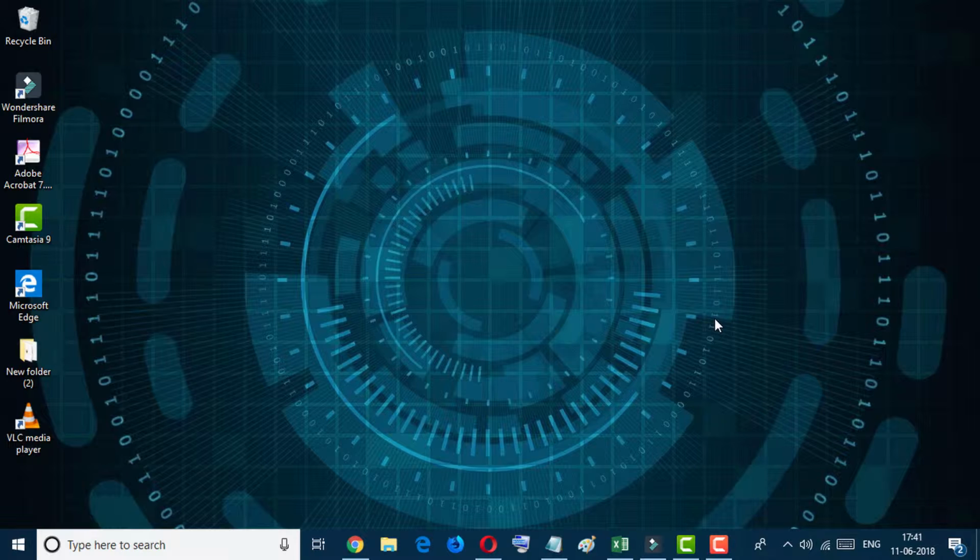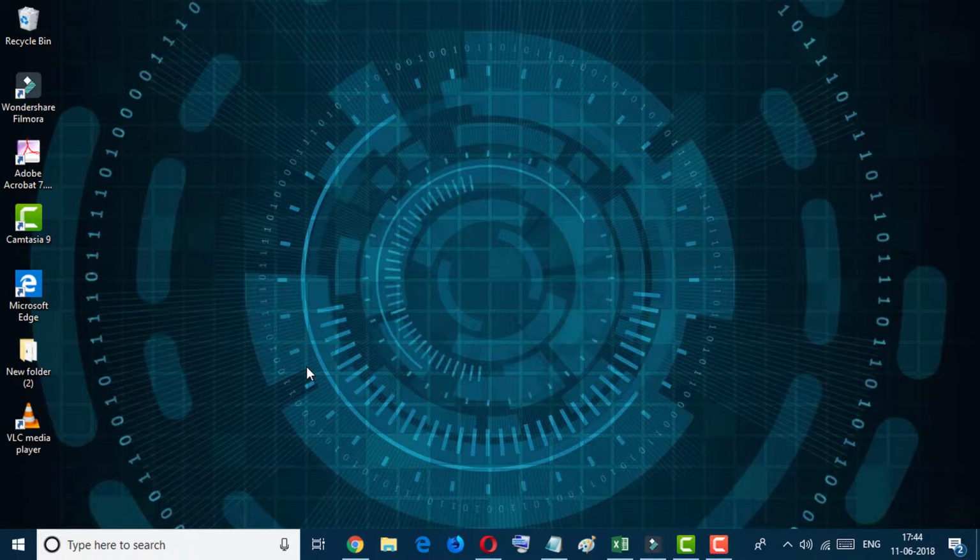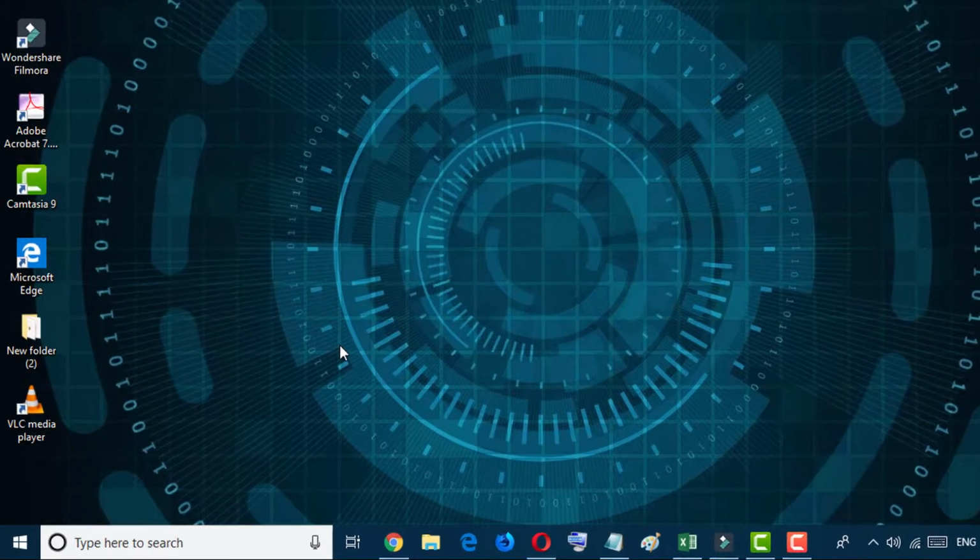Friends, in my PC Wi-Fi is running in good condition, you can see, but if you are facing an error when you are using the Wi-Fi, the first thing you have to do is go to the Wi-Fi icon, click the right button of your mouse, and click on troubleshoot problems. And friends, if troubleshoot does not work for you, then press the Windows key and R on your keyboard.